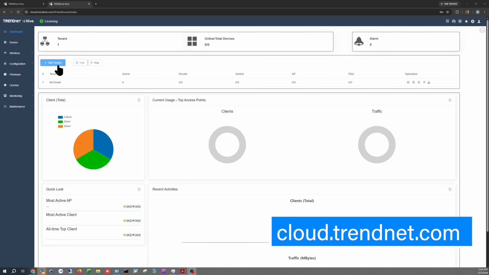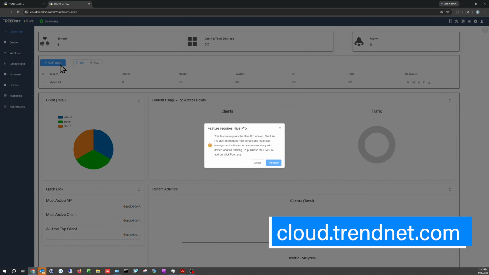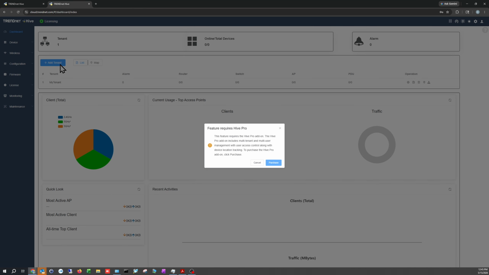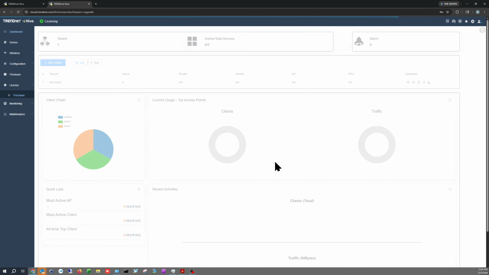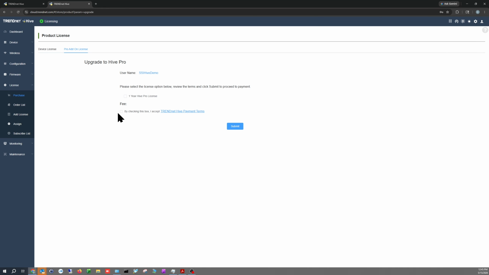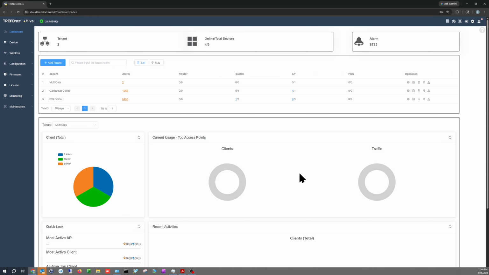Here is where I was speaking about tenants. So if I want to add a tenant, you'll see that it requires a Hive Pro add-on. So if we want to use multiple tenants, we can just purchase a license. And currently that is $4.99 annually for your entire Hive account. And you can go through the payment process here. And once you complete that, you'll be able to create multiple tenants like I have here.